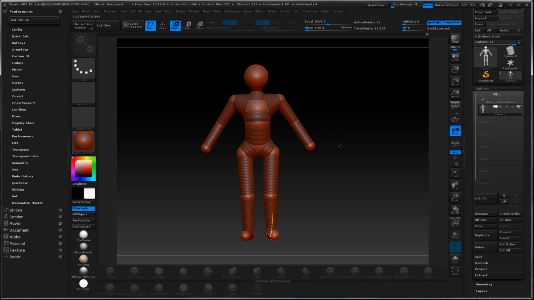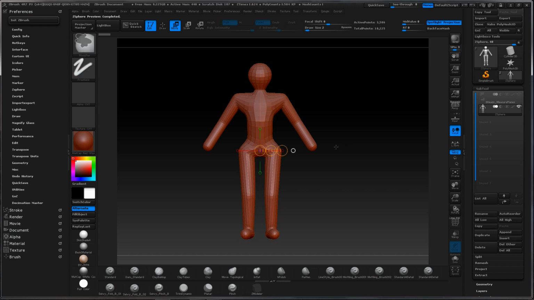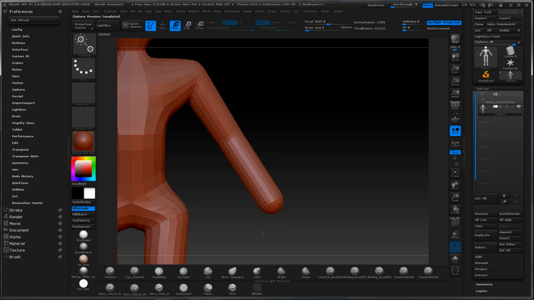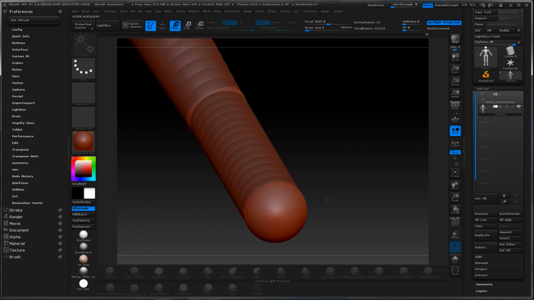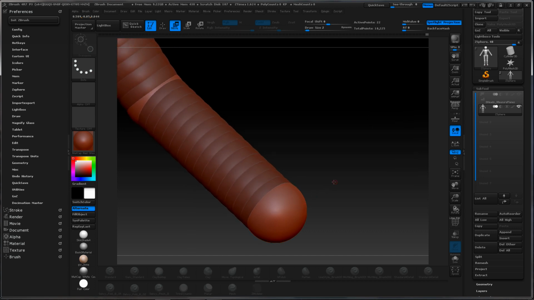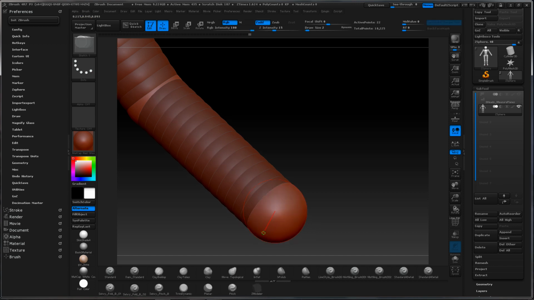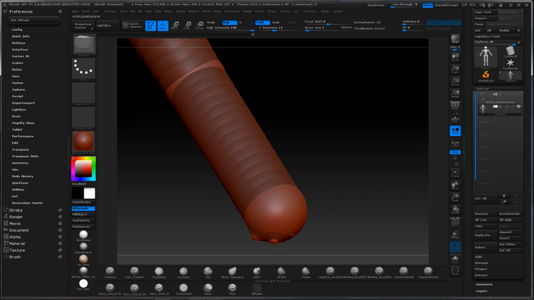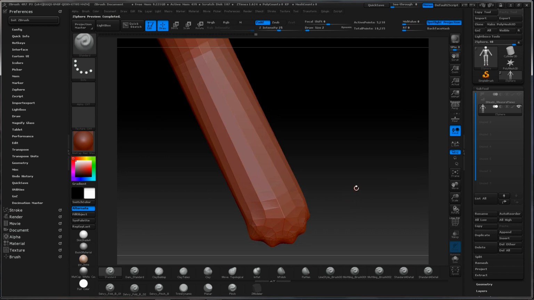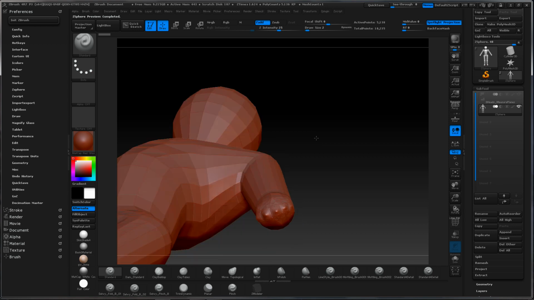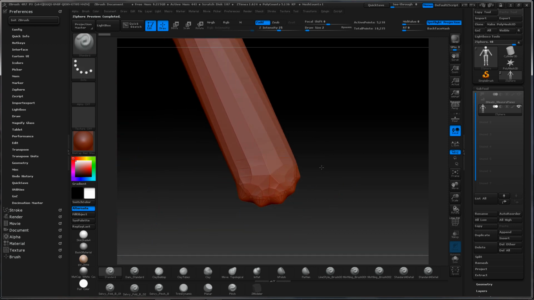Okay, so what we're gonna do now is work on the hands. And how we're gonna do this is we're gonna add 5 spheres. We're gonna add one to the thumb. Whoops, that's the move key. Q, create 1, 2, 3, 4, and a little one right here, 5. Let's see how that looks. Not bad. Not bad at all.